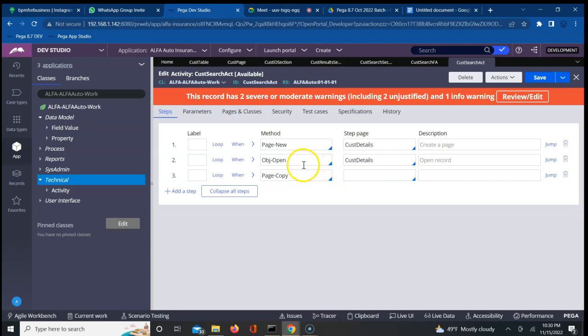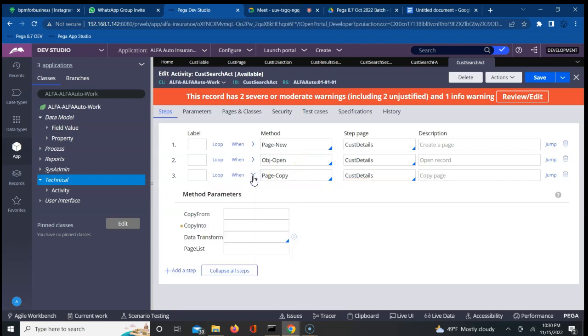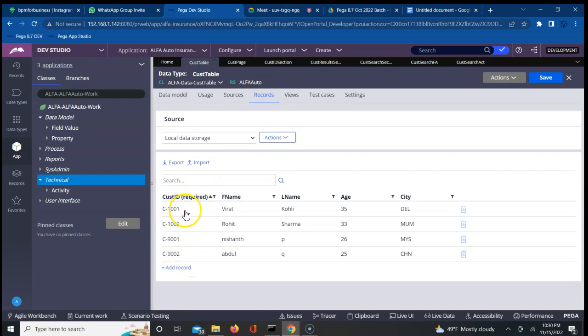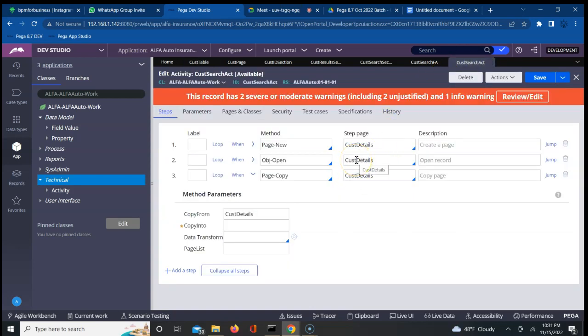The agenda today was to understand what OBJ open is and what page copy is. We are trying to see through an example how exactly we will use it and what its uses are. This page copy method is like when you go to a Xerox center, you give a page and exactly a similar page is returned to you. Same thing is done here. You tell from where to where, from cust details, because when you fetch the records with OBJ open, the records come and sit here. For example, you passed Virat Kohli's ID 10001, and Virat Kohli, 35 and Delhi came and sat on the customer details page. But we are not using the customer details page to show on UI. We are using cust page to show on UI.